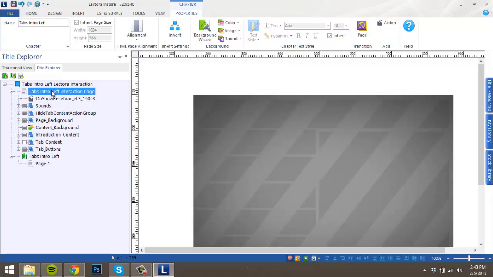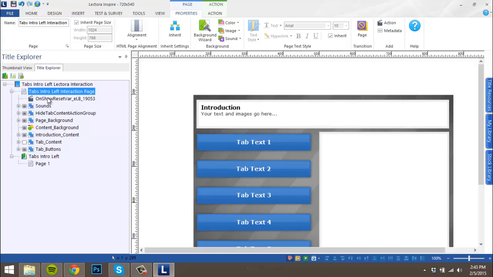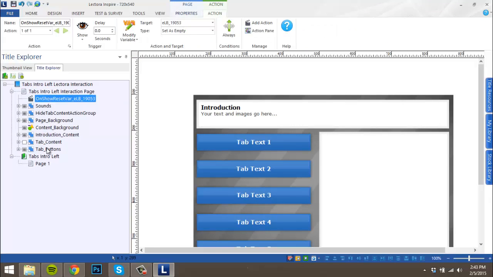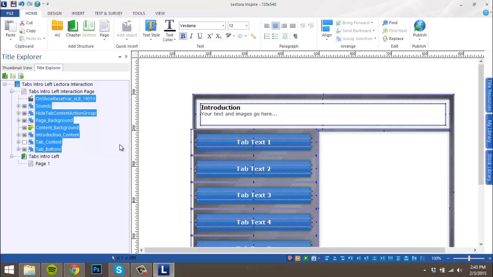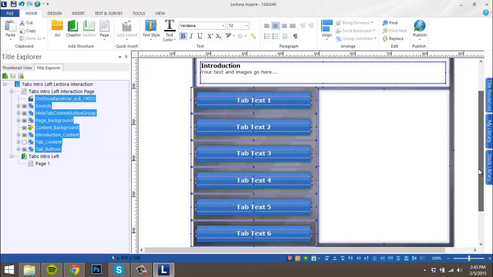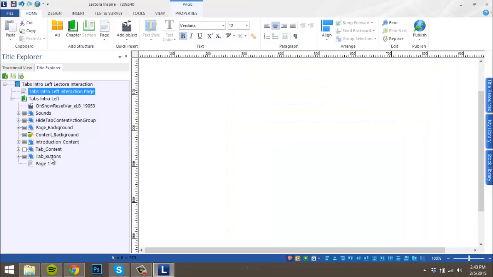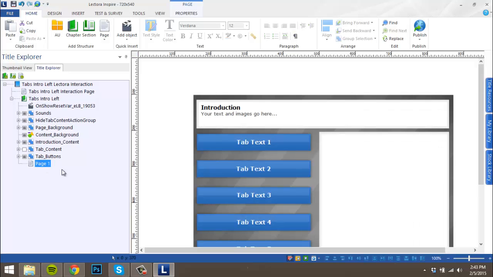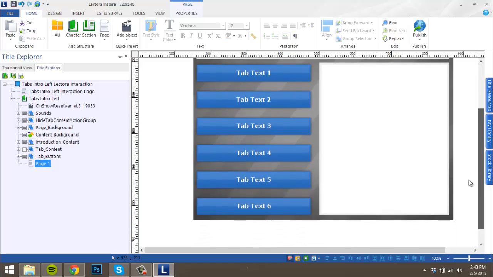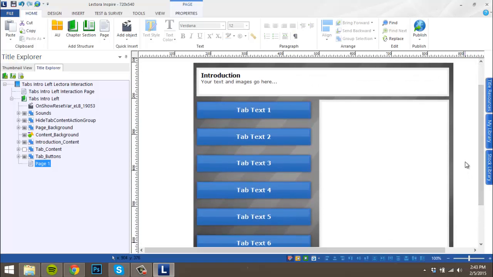Cool. And then now what we need to do is to take all the content from the original interaction page and move it down into the chapter level. And what that does is it makes all the content accessible from any page within that chapter. So we go to page 1 and we can still see everything there that we could see before because it's on the chapter level.